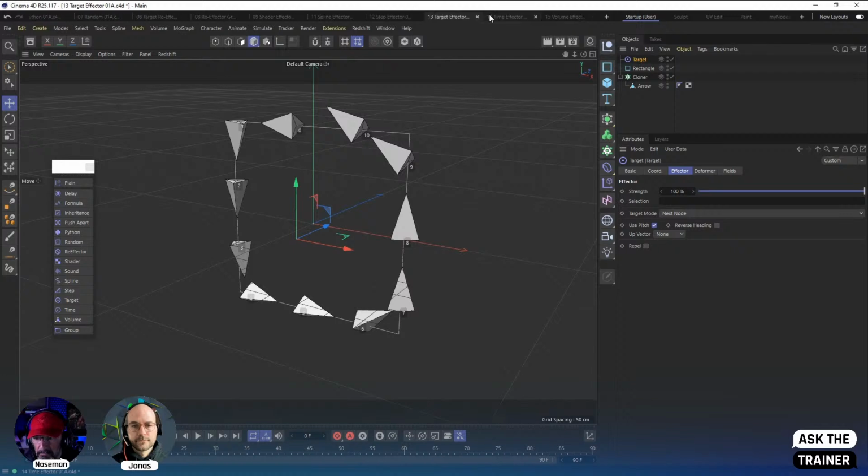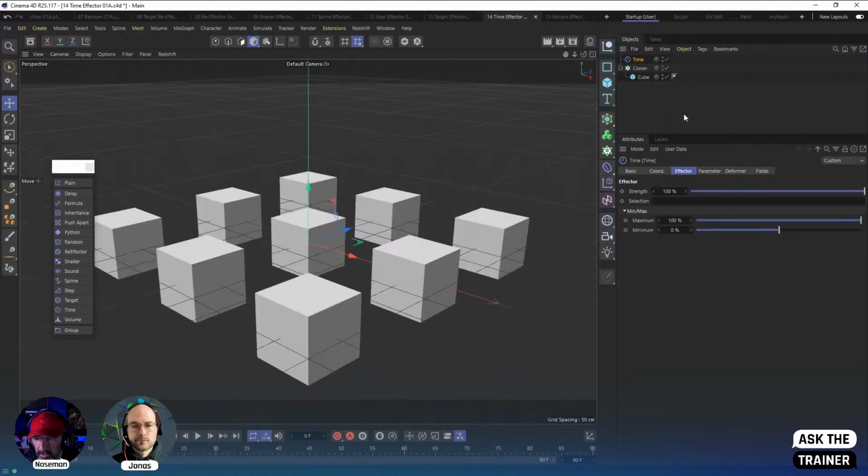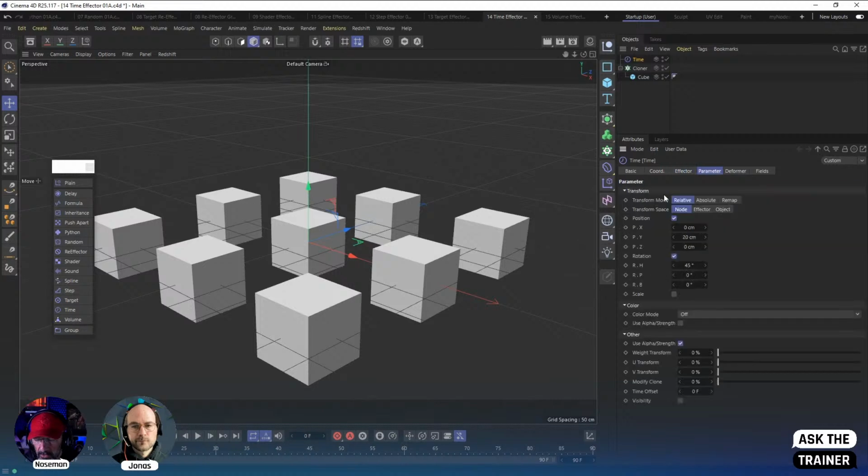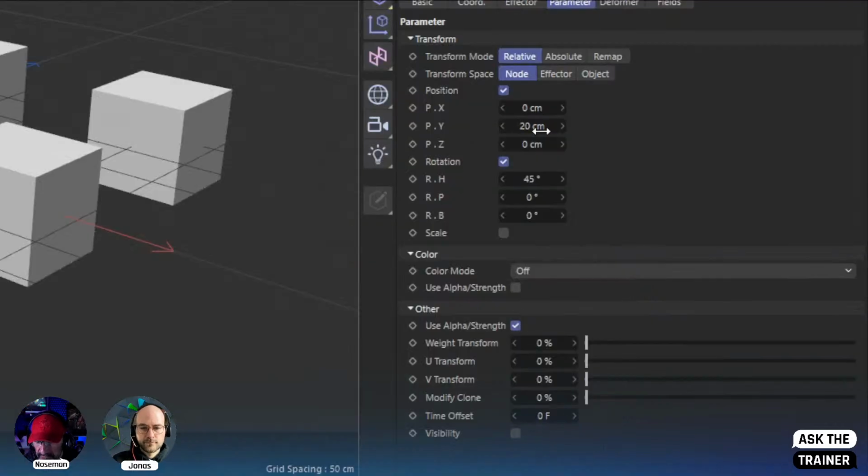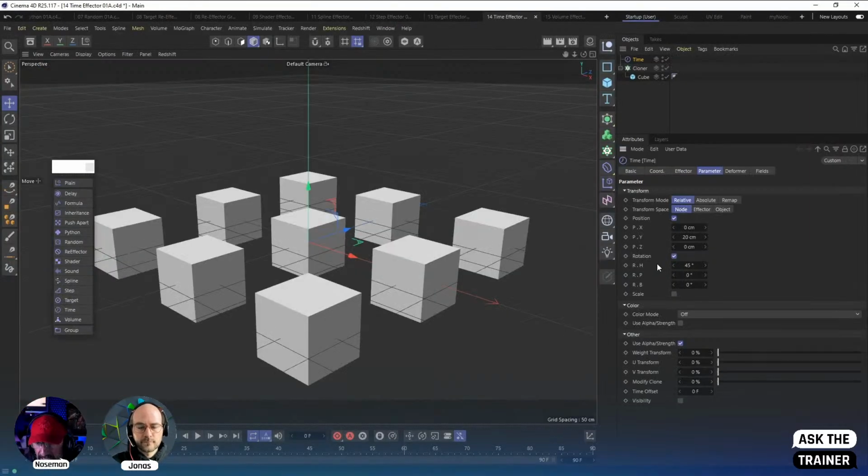Time effector. This is one of the simplest ones. It applies these parameters based on the time per second. So these are going to move up 20 and rotate 45 in the H every second. That's how this is applied.